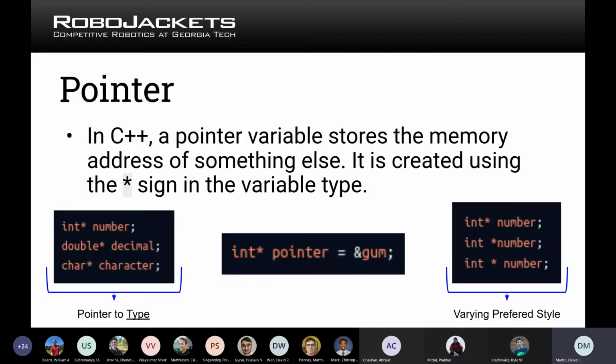Any more questions on pointers before? I know pointers, you can go down a really long rabbit hole with them. I kind of just want to cover the basic concept. Does anyone have any questions on the basic concept of pointers before I move on? Some of the questions might get drowned. But anyways, I will move on.